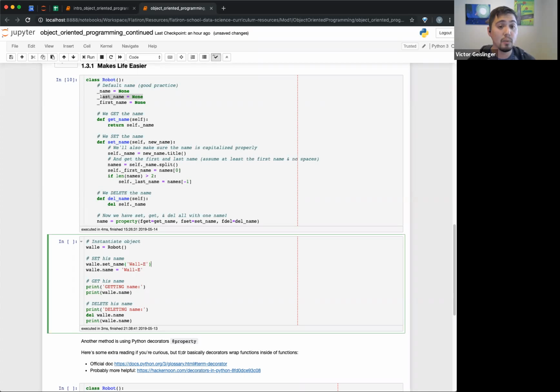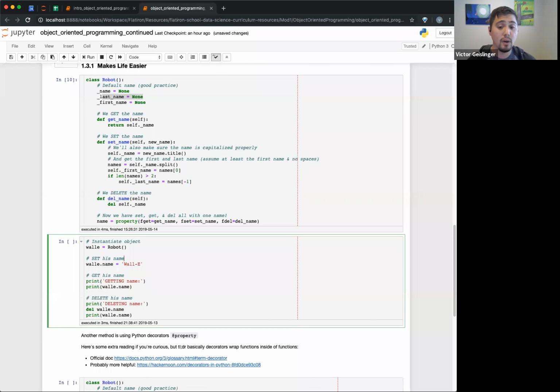But I didn't have to know, as a user, that there's a set name. I can just say, hey, Wally dot name equals this, and it will actually call the setter, which we saw was a whole bunch of complicated stuff.